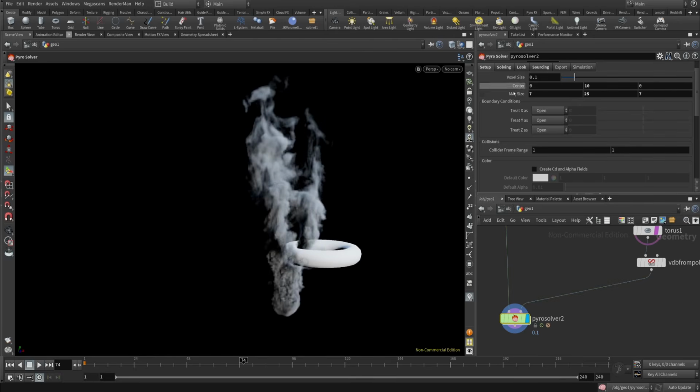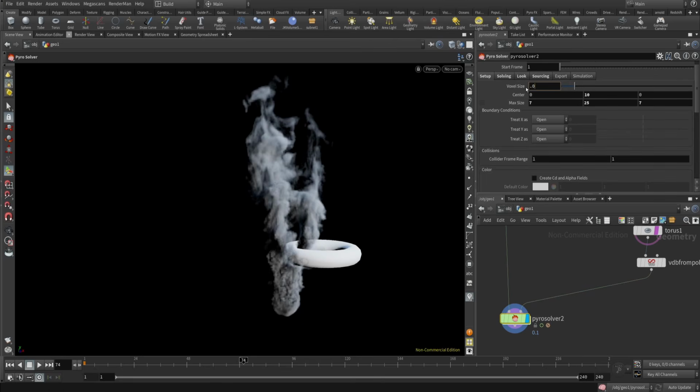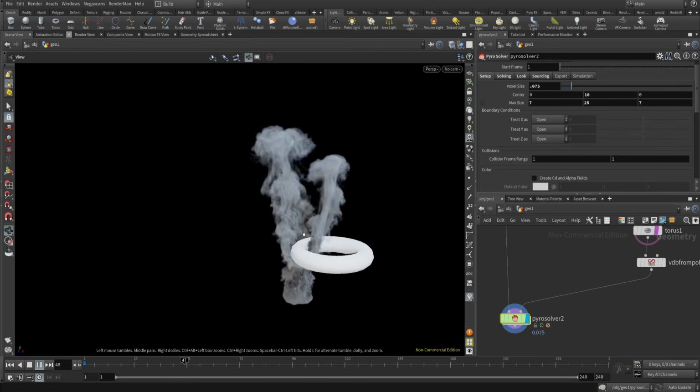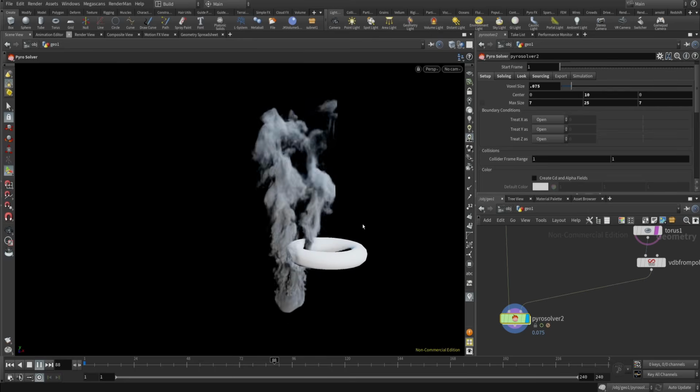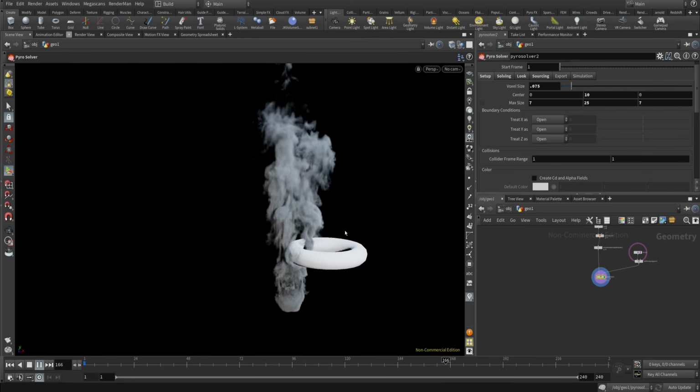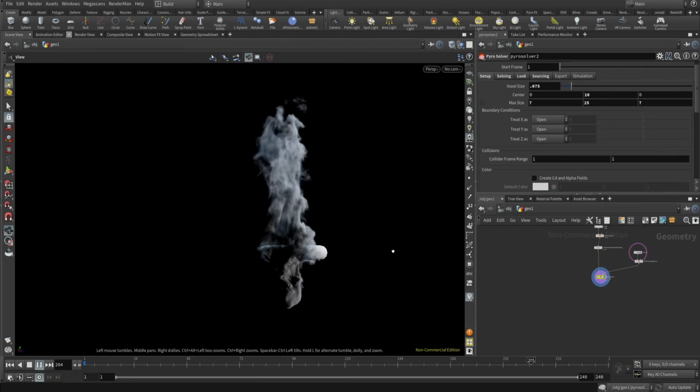And more voxels. Set voxel size to a smaller number. Let's try 0.075. Okay, that's a simple procedure for simulating just smoke.